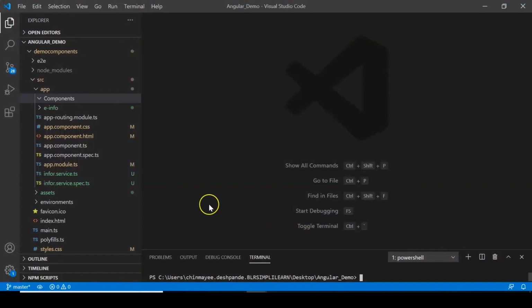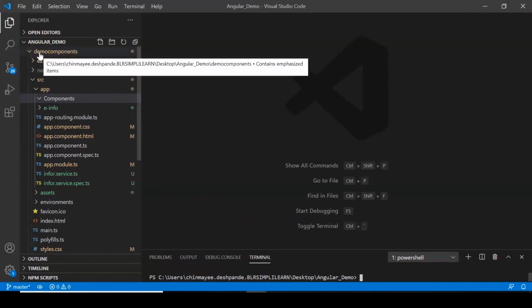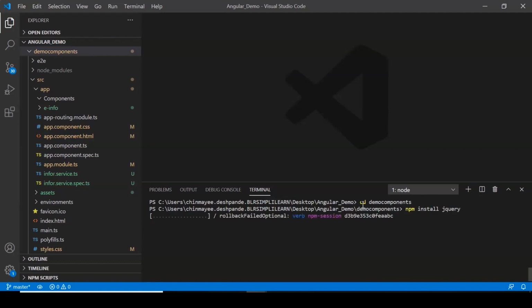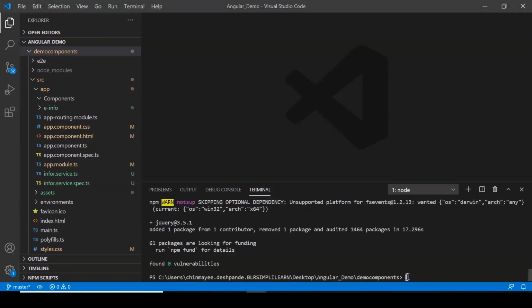Back in my VS Code, I've created a folder called Angular Demo, and then I've also created a file called Demo Components. And here I'm just going to say cd demo components, within which I'll say npm install jQuery. This could take a while, and once you've installed jQuery, go ahead and type npm install Bootstrap. Alright, so we've successfully installed jQuery and Bootstrap.